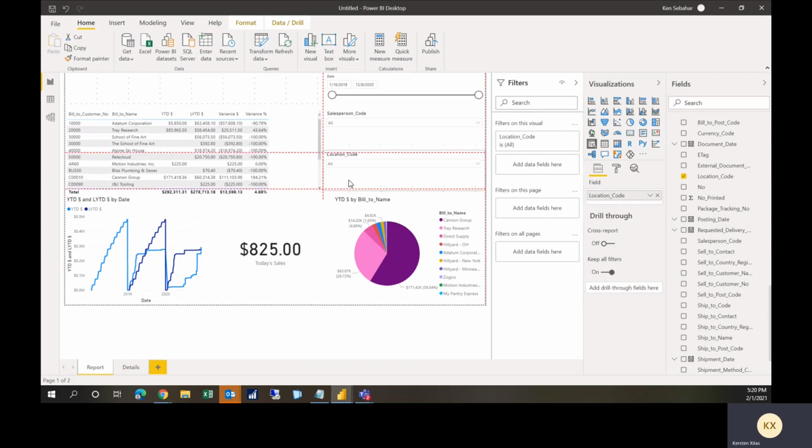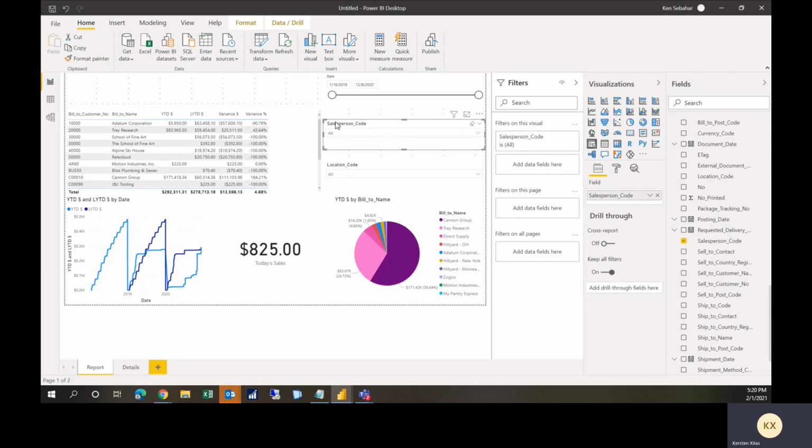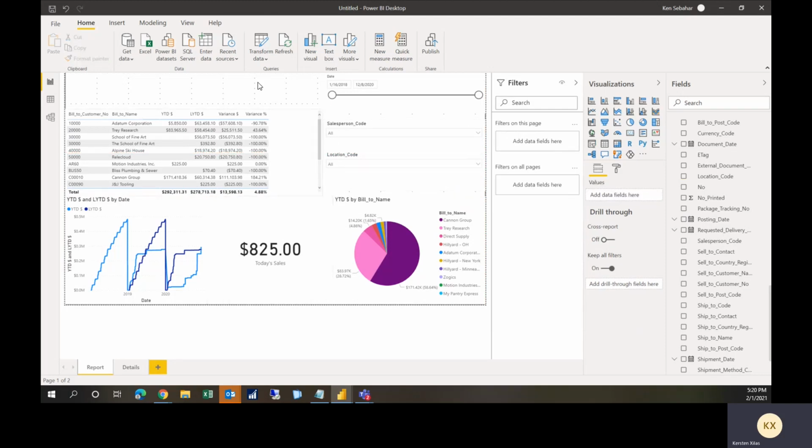Can move this down. Maybe make this guy a little bigger. Make this guy a little bigger. Now move this guy up. Make this guy. Okay. Cool. Now let's add a title. I always like adding titles.